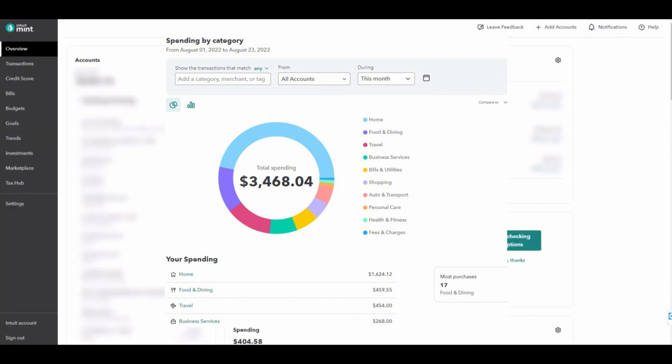Finally, use the timeline view in the bills section to get a clear visual of your monthly payment schedule. This helps you understand when the busiest payment periods are and manage your cash flow better. And that's it. Now you know how to track bills in Mint.